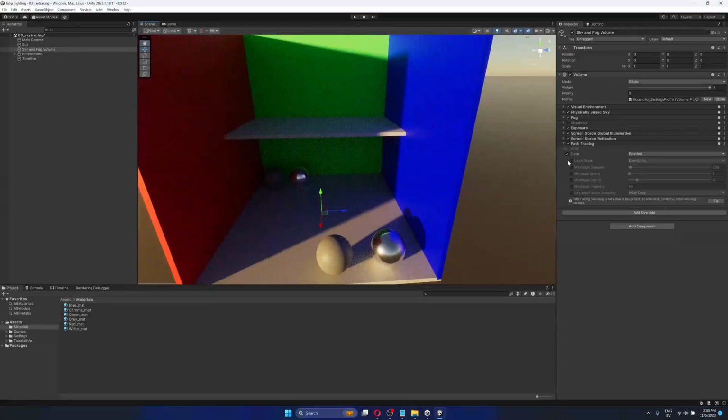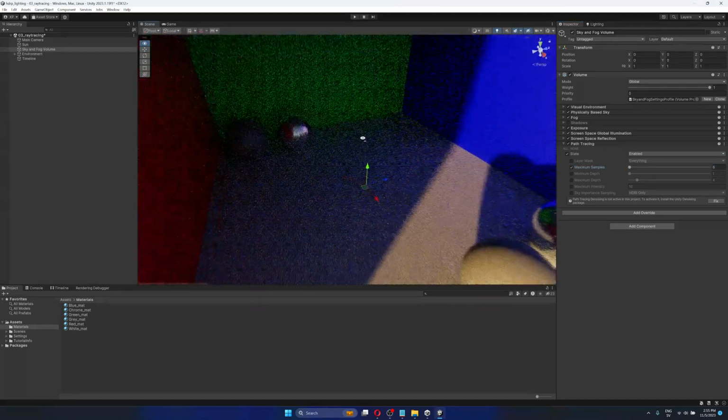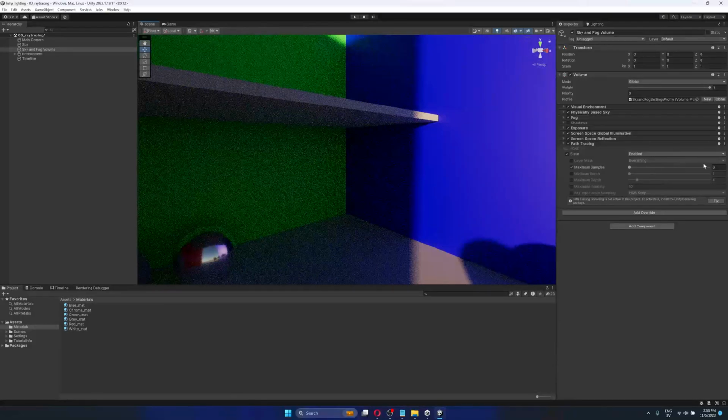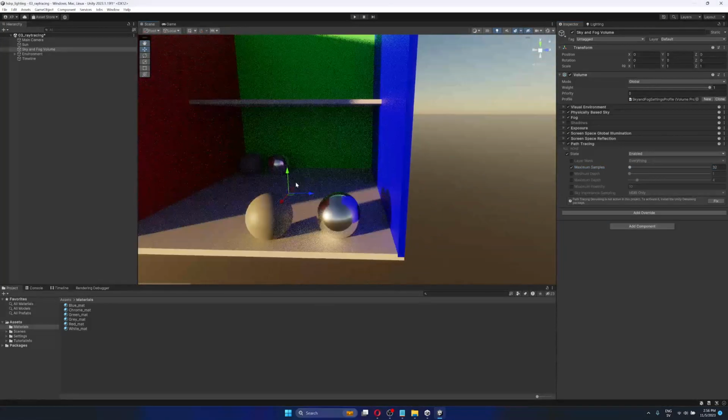Cool. But yeah, then you can do things like maximum samples. So you can set that one to 6, and it will do only 6 samples, right? So there is noise because it's only 6 samples. Let's use something like 32, for example. And now it will take a little bit longer, but it will still be noisy.